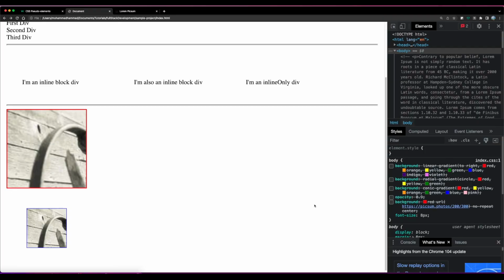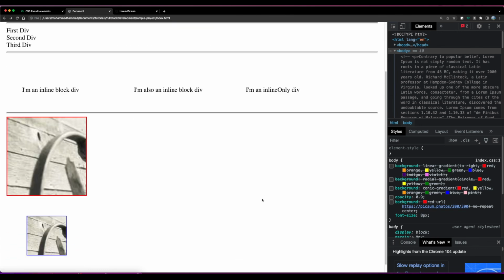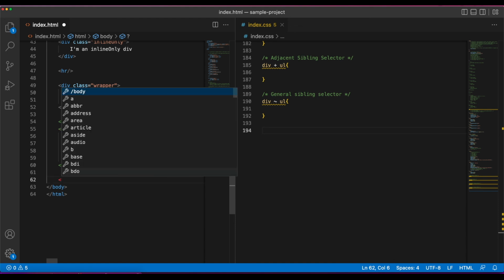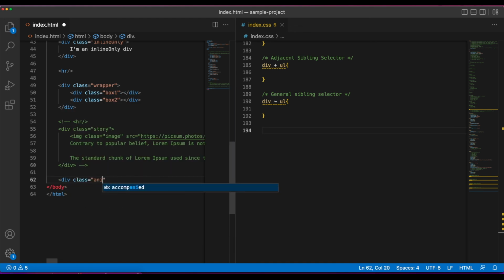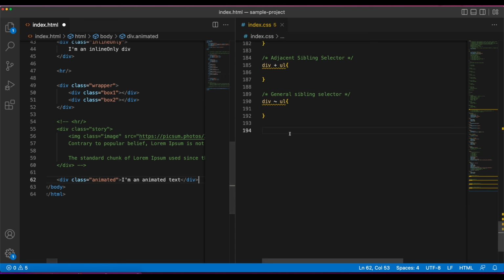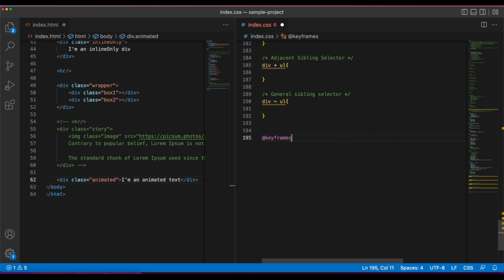So say we want to animate something in the website. For example, we're going to create something new for this actually. We're going to create a div class and call it animated. I am an animated text. So we're going to try to animate this text. And first you need to create something called keyframes, and then you give it the name of the animation that you'd like. So I'm going to say multicolor.